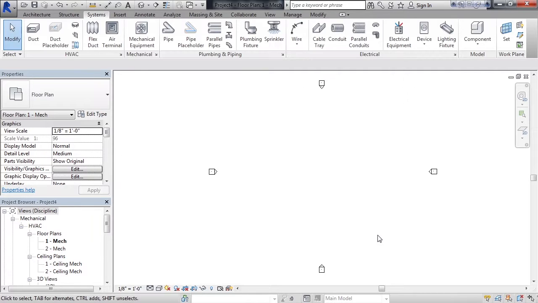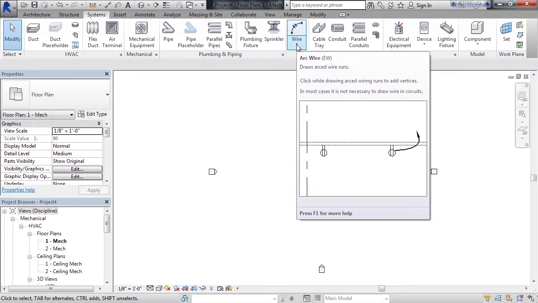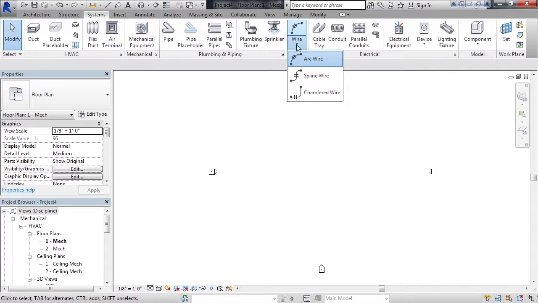Now, as far as the commands to create electrical components, in the electrical area of the ribbon, underneath Systems, the first option is Wire. This is where you can create different types of wire runs. In this case, I'm looking at creating an arc wire just by clicking several points, defining that wire run from component to component or from element to element. You can also do a spline wire or a chamfered wire.